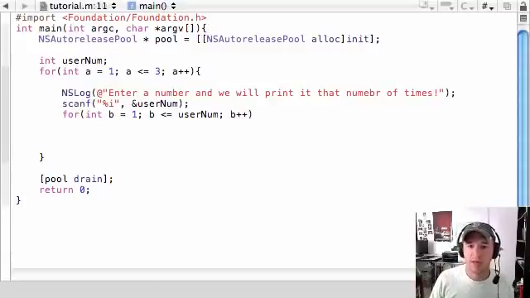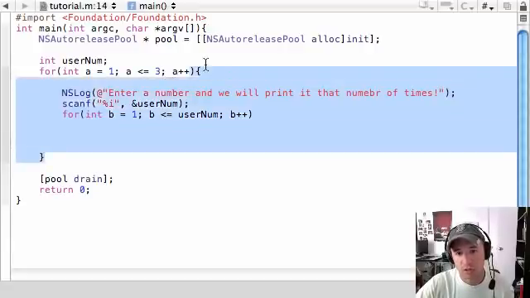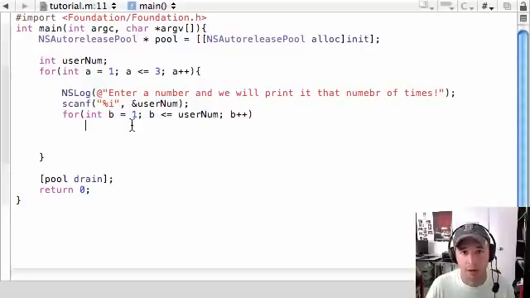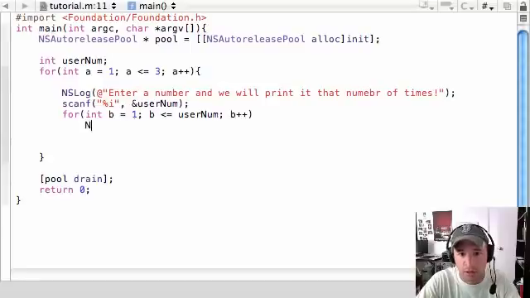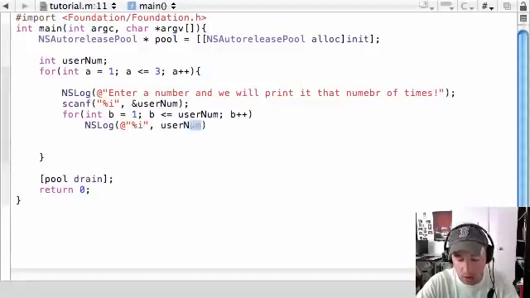And now since we don't have multiple lines of code, we only have 1 line, we don't need curly braces. Curly braces are only needed when you have a block of code, and a block of code means more lines than 1. When you don't have a block of code and you only have 1 instruction, then you don't need curly braces around it, but you can, it's optional. So let's just go ahead and print out the number: NSLog and put an @ sign and put %i and user num.